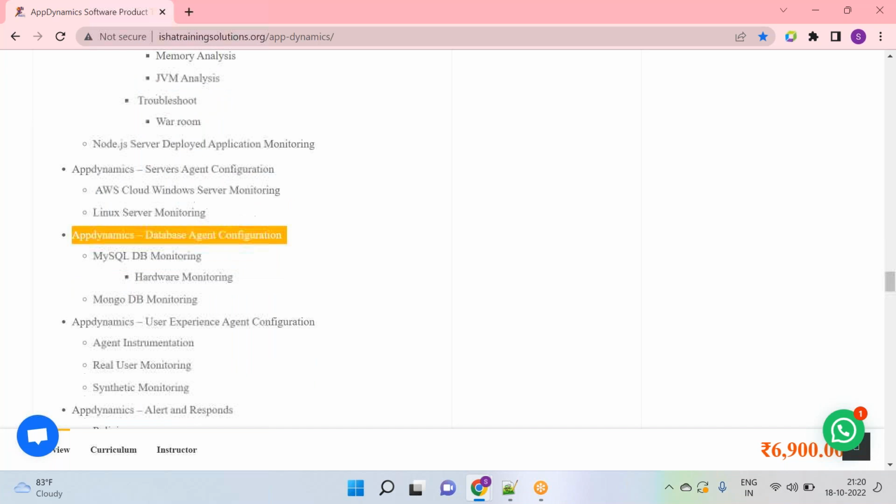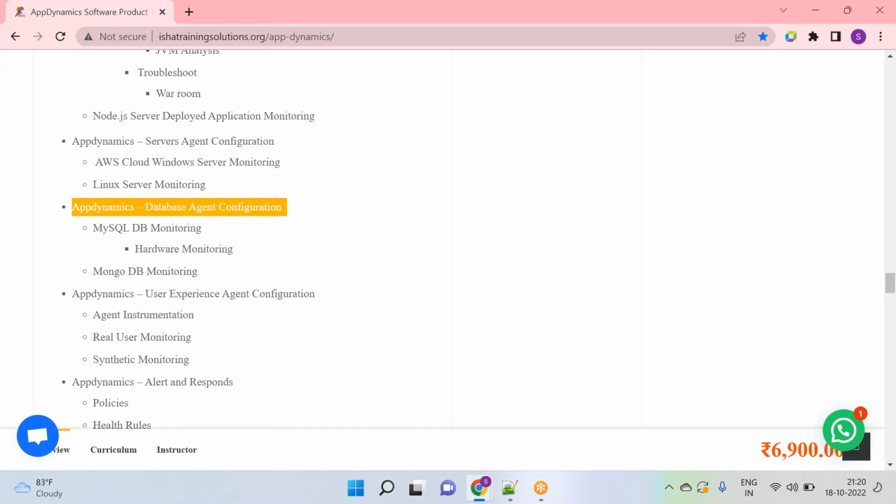Similarly, the third agent is your database agent, because in industry right now, if you analyze what is happening, most of your outages are related to database level activity. So we want to make sure there is no problem in your DB. For that reason, we are going to learn the DB level agent configuration also.